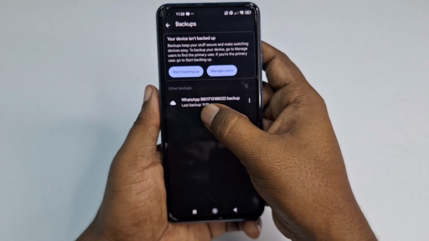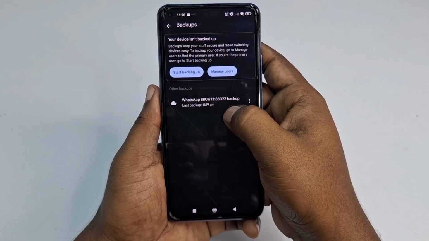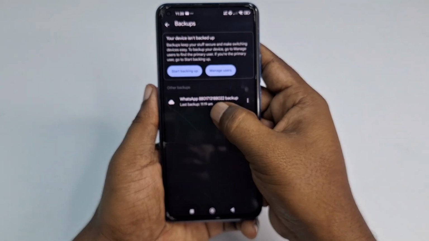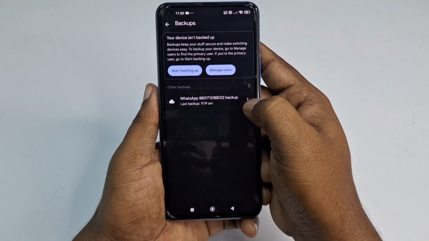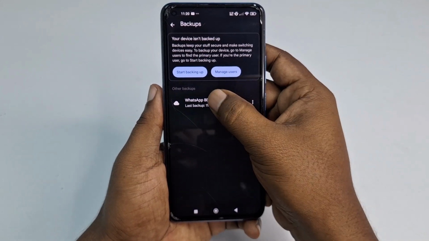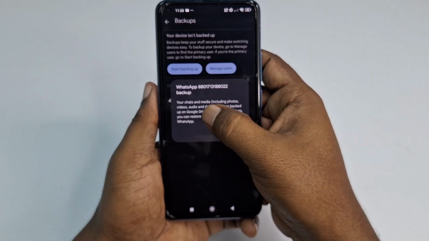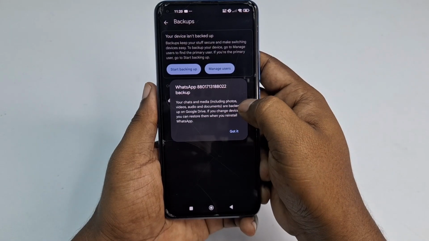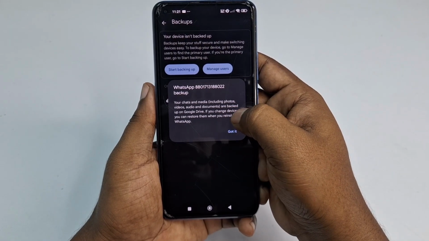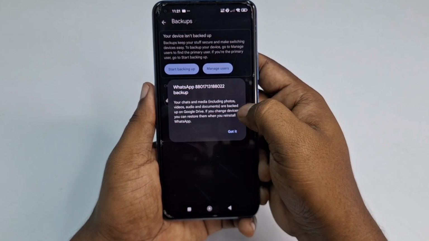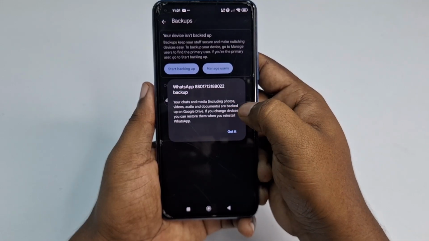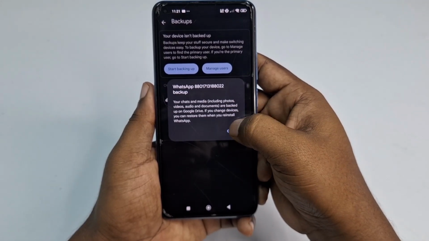After that you can see there is WhatsApp. I already backed up these chats, and this is the phone number I am using for WhatsApp. You can click on it, and after that you can see your chats and media, including photos, videos, audio and documents, are backed up on Google Drive. If you change device, you can restore them when you reinstall WhatsApp.